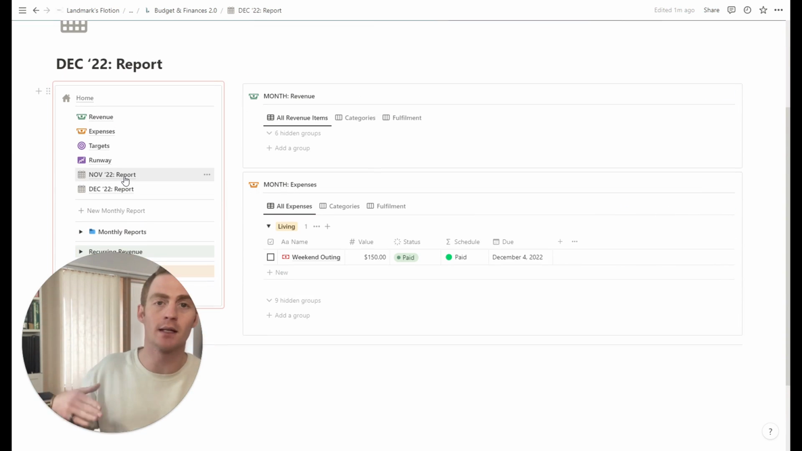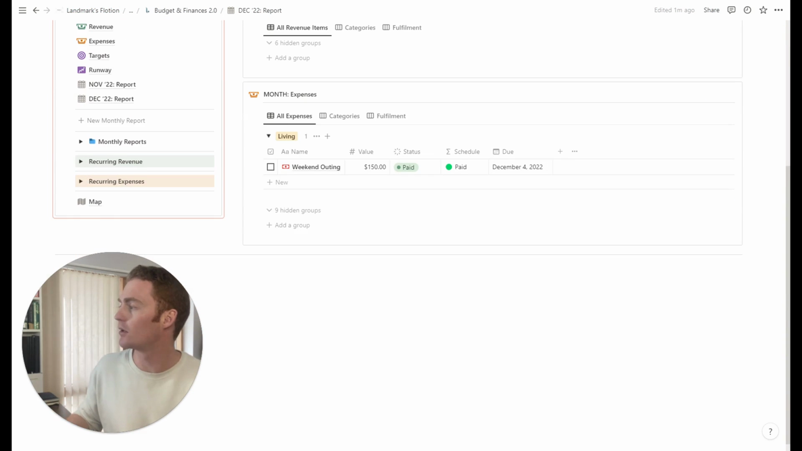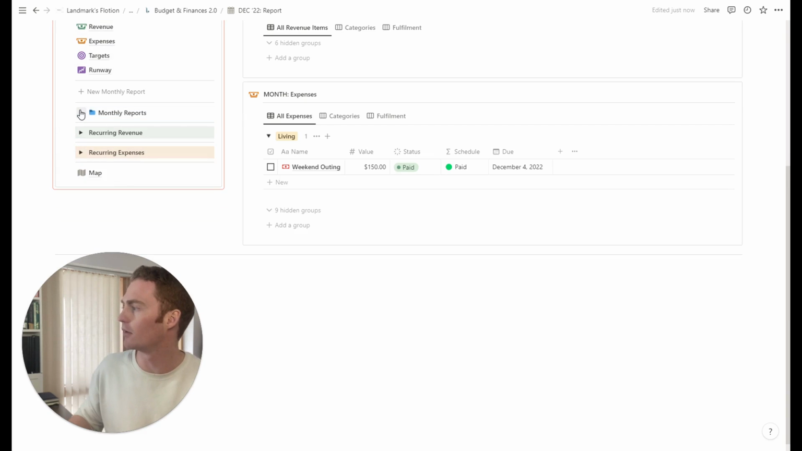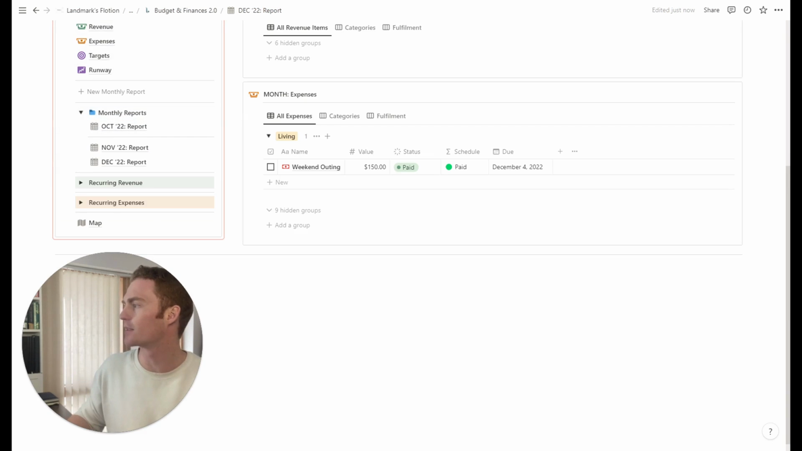Once you have a few of these, it's going to take up some space in your menu. So there's also a folder here where you can quickly just drag and drop all your monthly reports. And this way, there's already one from October as well. We don't create too much clutter, but we keep a clear record that's already pre-filtered, showing our performance month by month. So that's the quick tour for this budget and finances template.